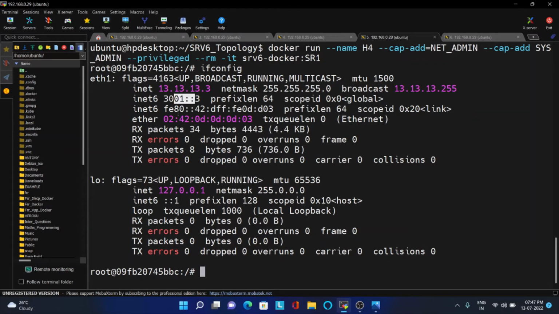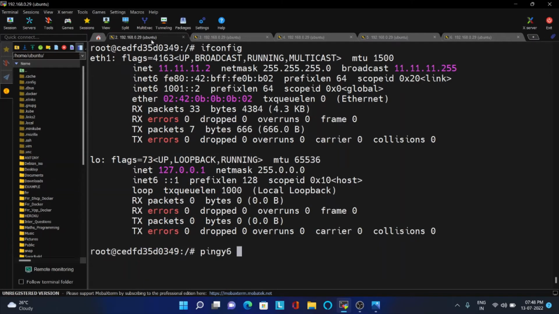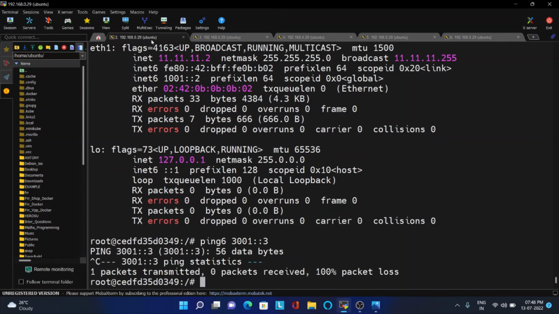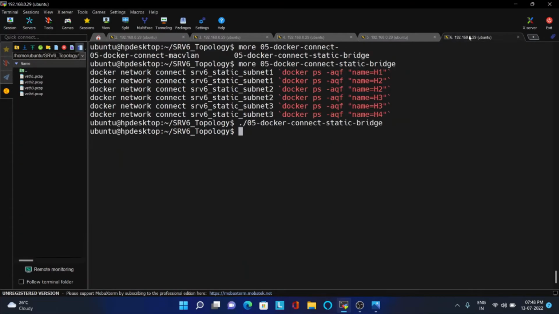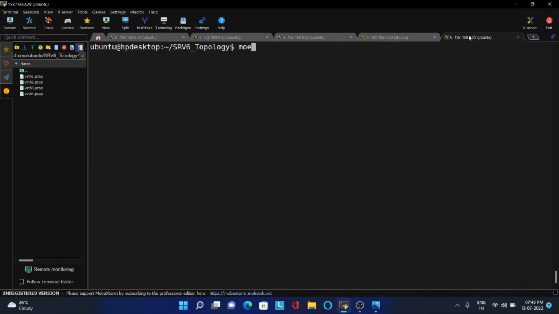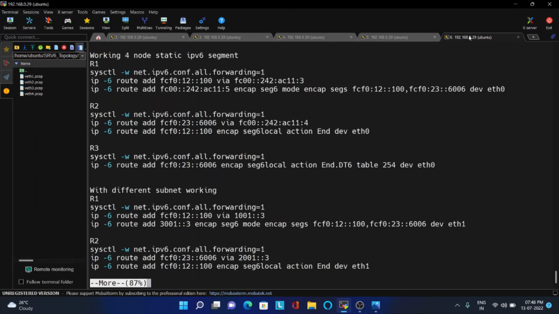Now we have to ping this 3001. Anyway it will not work. In the previous configuration it was working. Now we have to make this work. That is the target now, using segment routing. So you can go to the configurations.